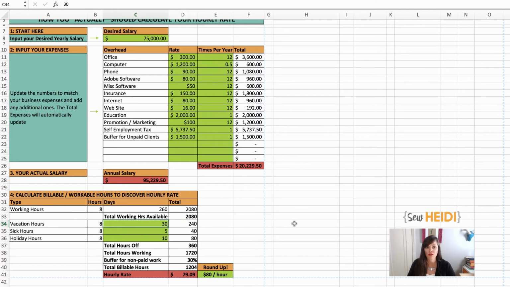You can change this. If you only want to take 2 weeks of vacation, you would change this to be 10 days. That is going to adjust your hourly rate based on how many vacation days you put in there. So I'm going to go ahead and say 30 still because that's what I like. Sick days, I'm going to take 5 sick days a year, and I'm going to take 10 holiday days per year. Okay, so that all calculates for me.